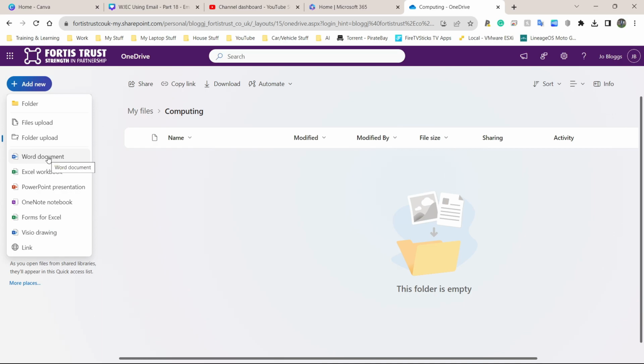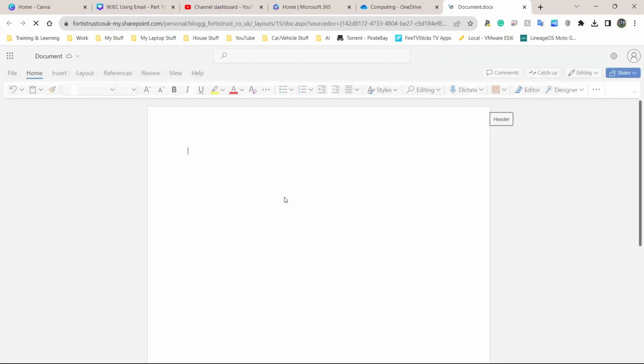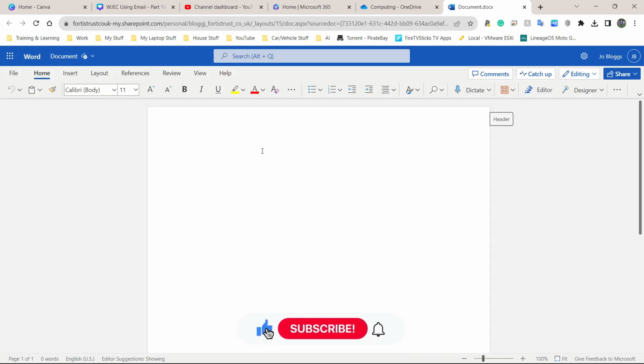When I click on this, it's going to open a new tab, and it's going to open my Word document straight away. My Word document's now being created. Now that my Word document is open, I can start typing straight away. One of the benefits of using this, as I mentioned before, is that your work gets saved automatically. So you don't have to worry about going to File and Save and making sure it's backed up. It's automatically saved onto Microsoft servers.